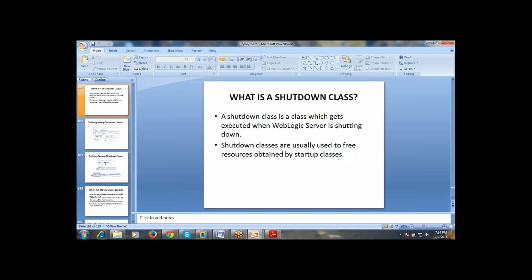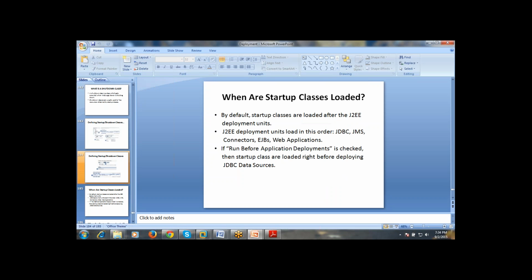Next, what is a shutdown class? Shutdown classes are the classes that get executed while the WebLogic server instance is shutting down. Whatever services were initialized or started by the startup class, those services are freed by the shutdown classes. This is about startup and shutdown classes.